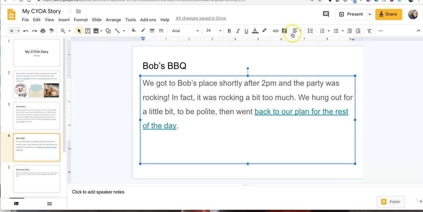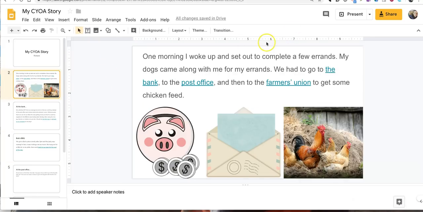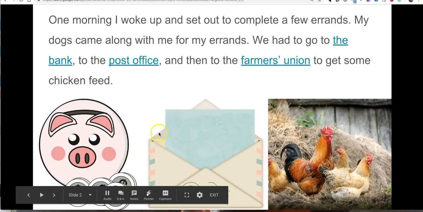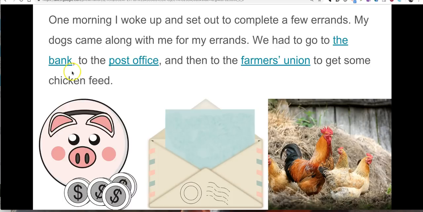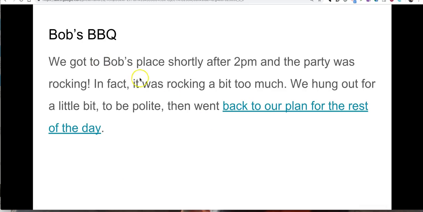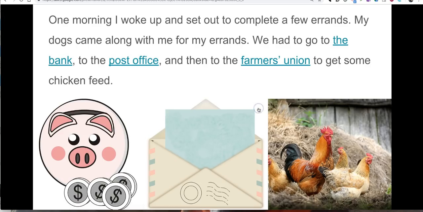So now when we present this, it'll go like this. "One morning I woke up to complete a few errands. We had to go to the bank, the post office, the Farmers Union." Click on the bank. Should we join him now or get back to our schedule? If we join him now, we'll read this part. Then went back to our plan for the rest of the day. Takes us back there.